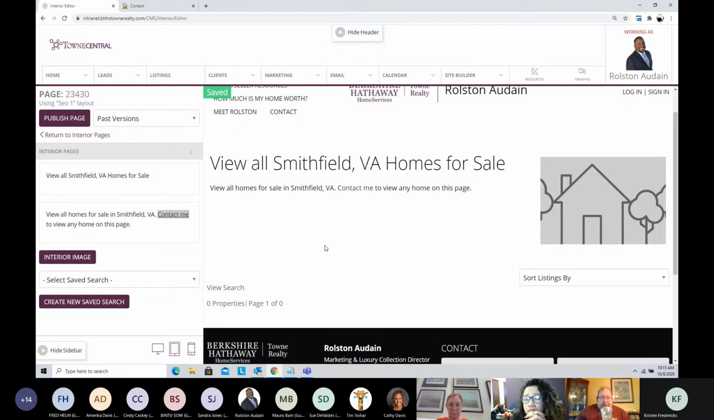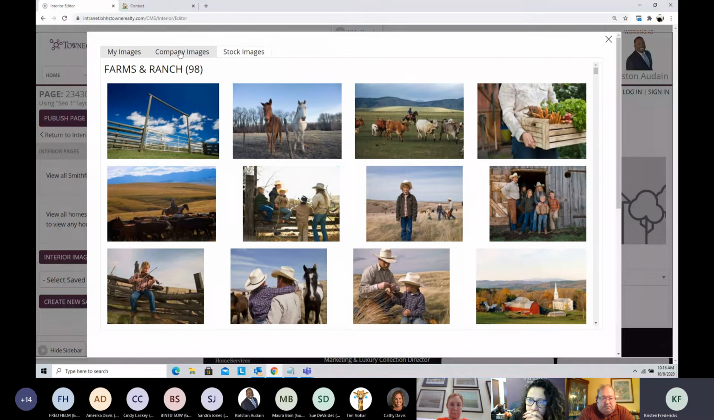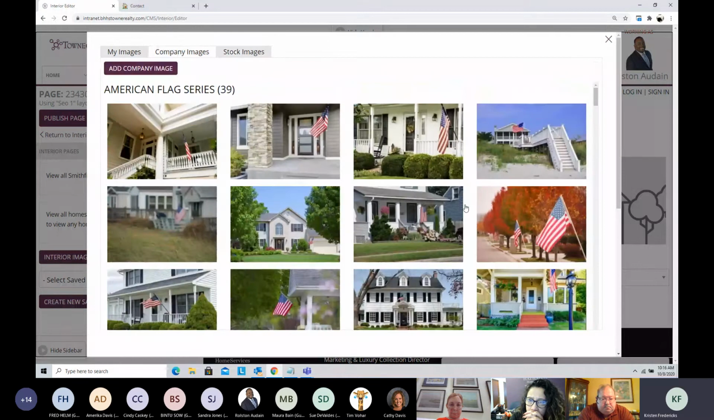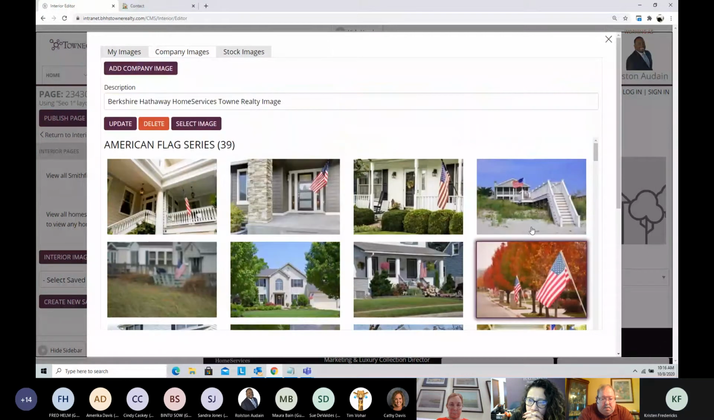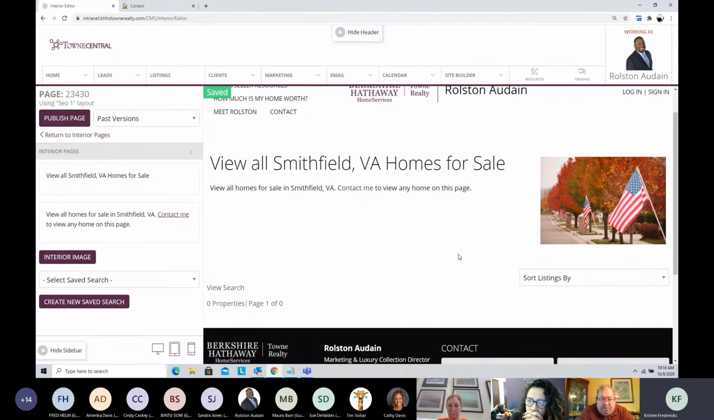Okay. So we need to select an image that's going to go here. So I'm going to choose our interior image. You can see this Cabernet button. I'm going to just choose a generic image for the time being. All we're doing is clicking on that. Notice the Cabernet button comes around it. And then I'm going to hit Select Image. And it's going to load.